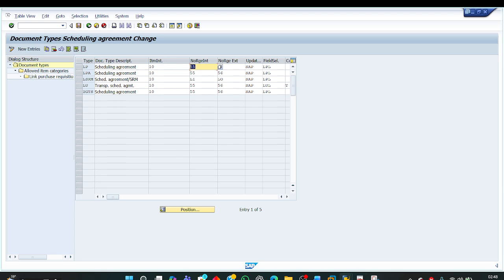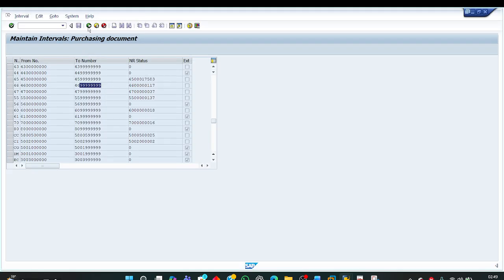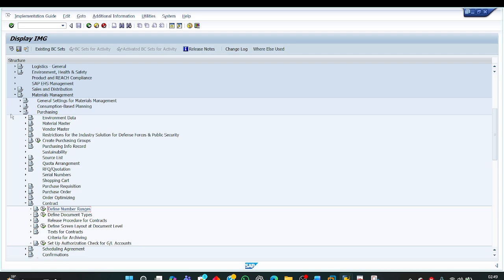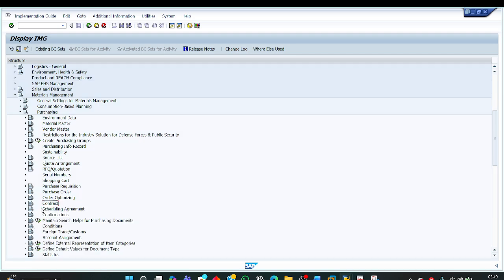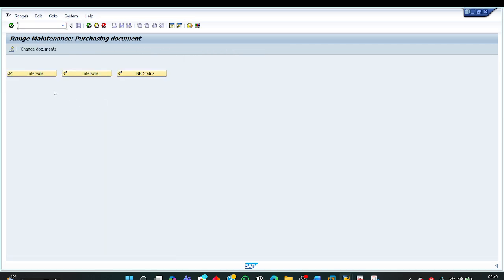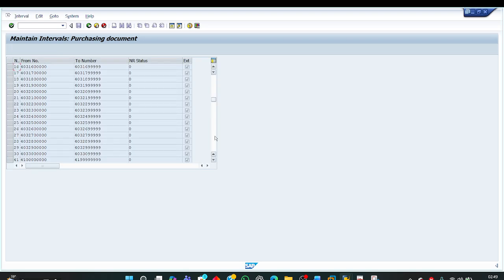So where is this number range set up? It is set up in maintain number ranges. Again I will go back here and open under scheduling agreement. Scheduling agreement, define number ranges. Click on display intervals. Here, scroll down, and we can see this one. This is the number range 55. 55 means it starts with 55 and eight zeros, ending with 55999999.